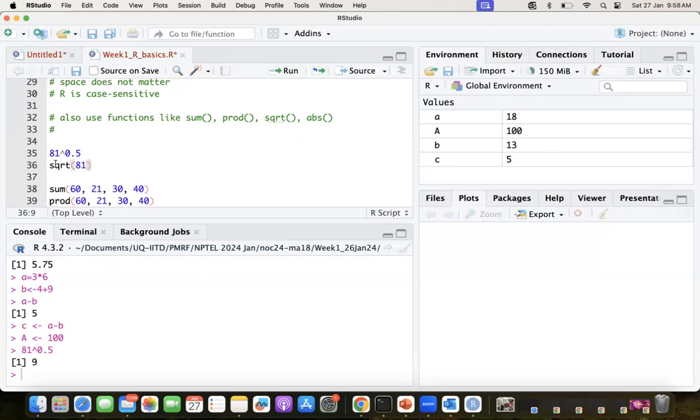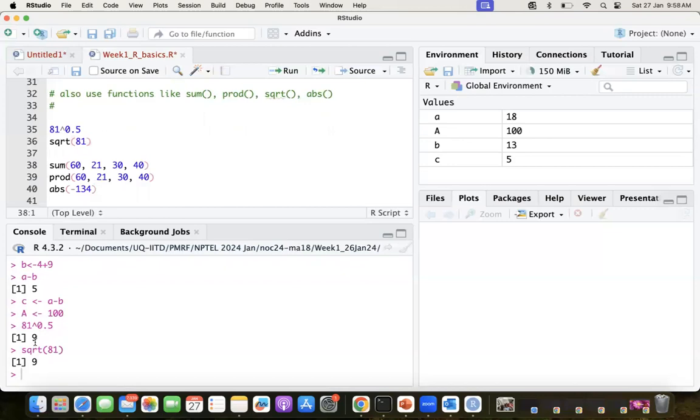All right. So I have the function here, SQRT. I have the curved bracket, and within that curved bracket, I give it the input. I give it an argument. So here I'm saying the input or the argument is 81. I press Control Enter and I do get the same answer, right?